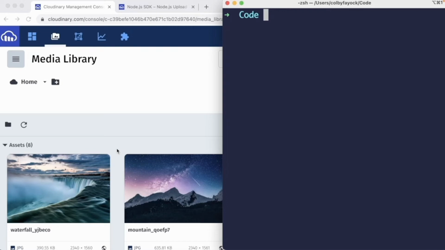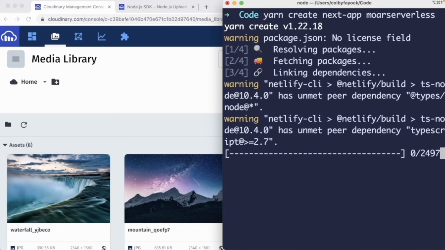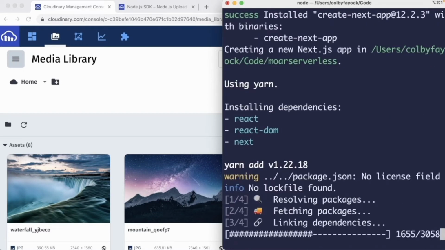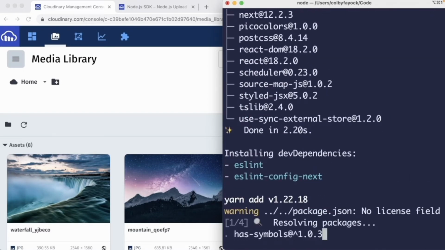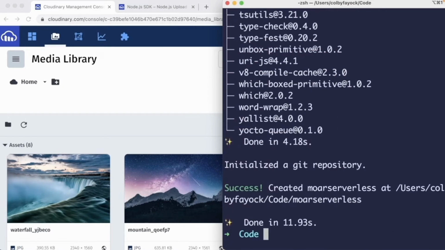And to do that, I'm going to run yarn create next-app. And I'm going to say more-serverless as my project name. But what's going to happen now inside of the background is it's going to pretty much pull down the default Next.js starter from GitHub or wherever it's stored, and it's going to install all the dependencies as well as reset Git history and basically just give me a starting point.